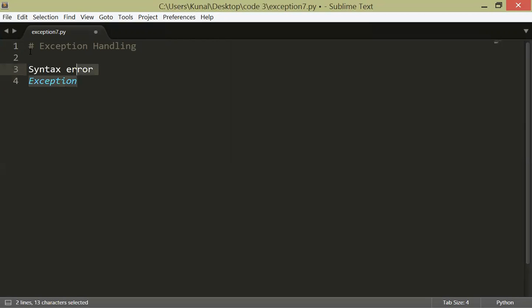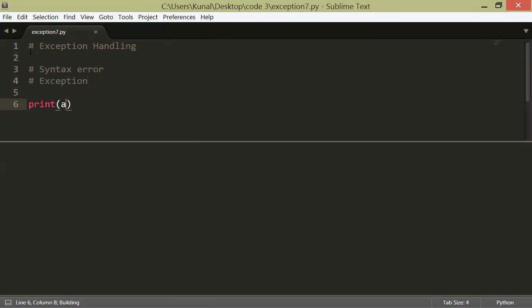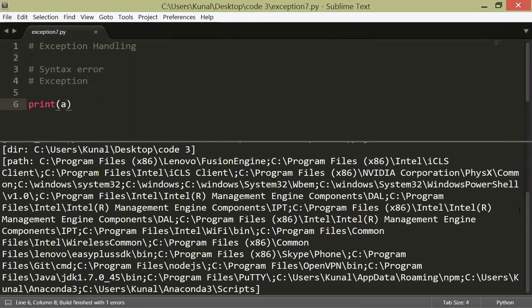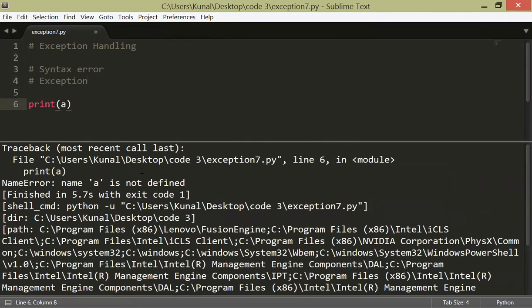Okay, so let's take a simple example. I'm saying print(a). Syntactically, I'm writing the print statement, I'm providing the parentheses, and I'm writing a variable name. Syntactically this is perfect. There is no error. But the main issue is I haven't defined this variable. Now if I run this, it will obviously give me an error, but now just focus on the error. This is giving me the NameError, that name 'a' is not defined.